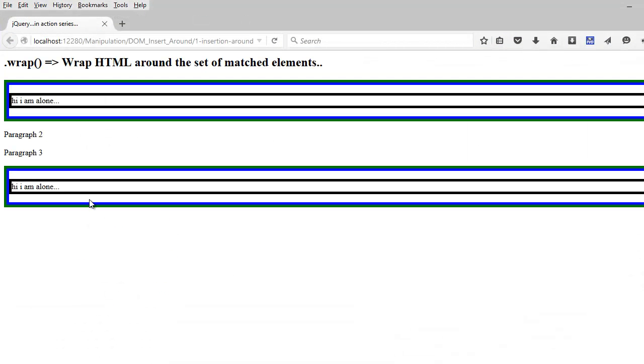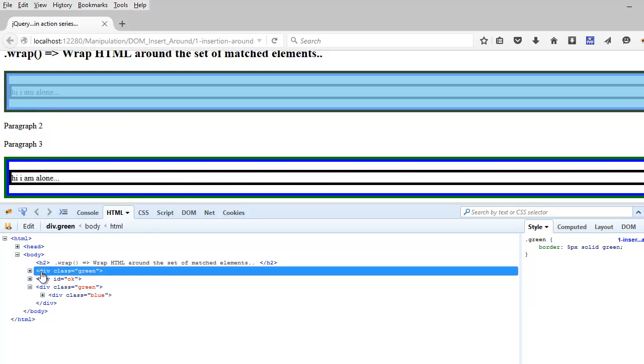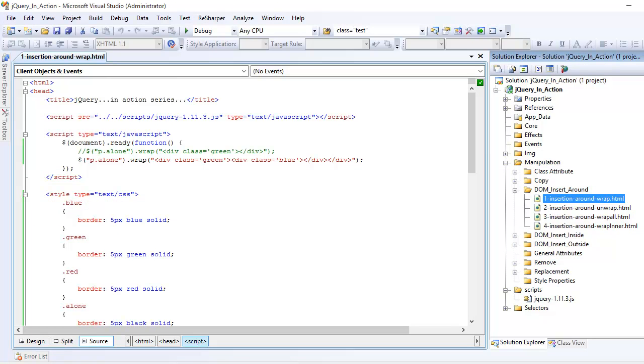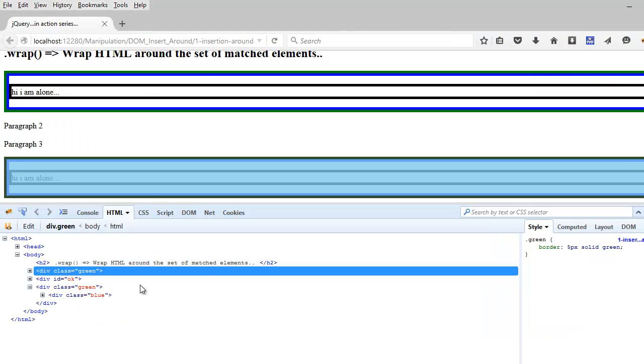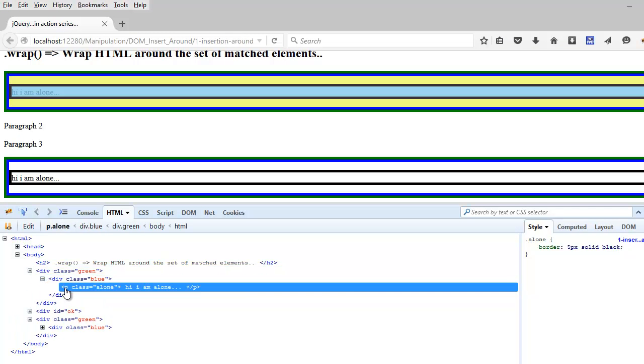You're getting my point, right? We have two wrappers now. The way I create the HTML matters. The outer one is the green one, which is right here. The inner one is the blue one. So let's have a look. Within that I have a blue one, and within that I have my chocolate.